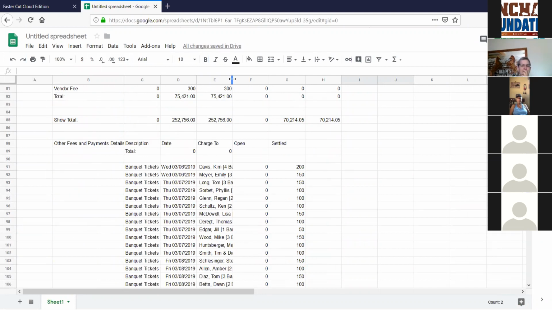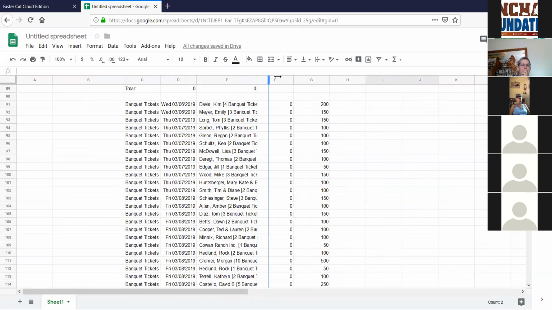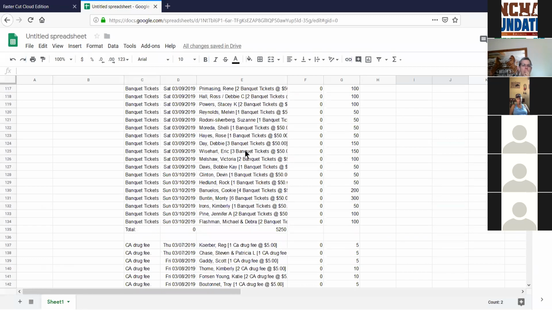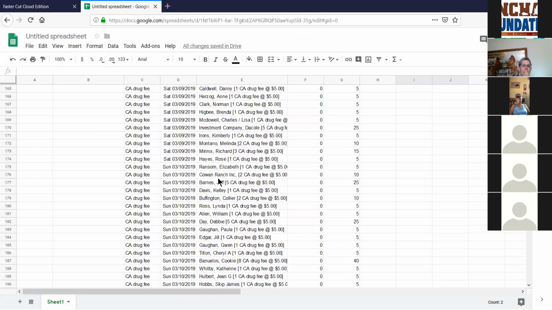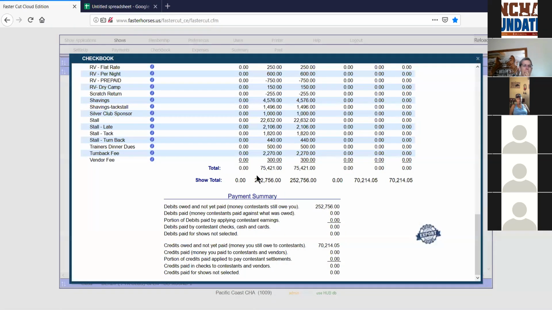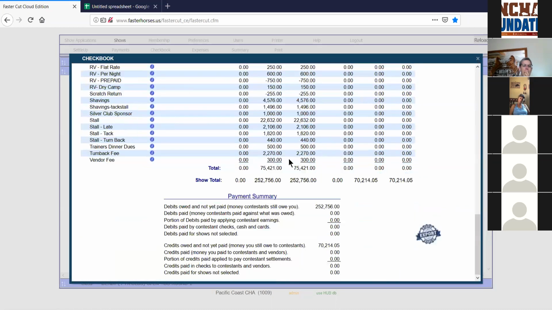So banquet tickets, these are the people that paid for them. The nice thing is it breaks it up a little bit more because it tells you that they had 4 of them at $50. So you can kind of go through there, but that's everybody's. And so that was from the checkbook. And then again, all we did is hit the export.